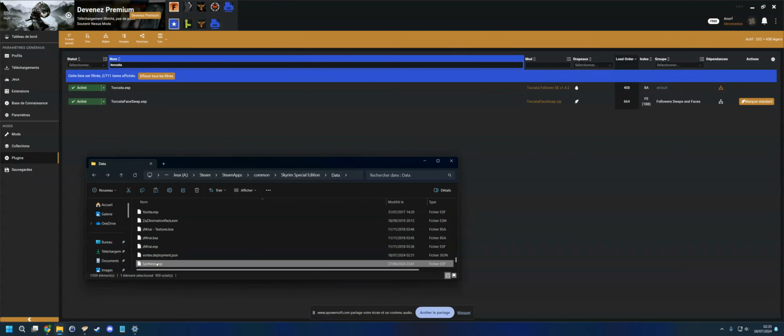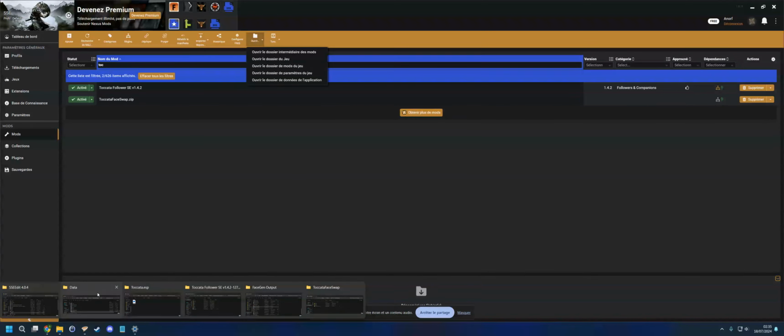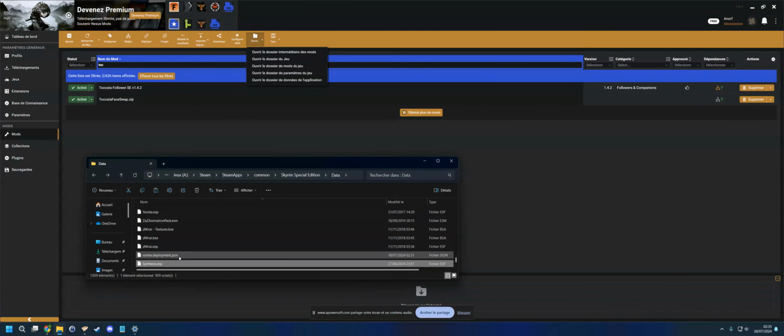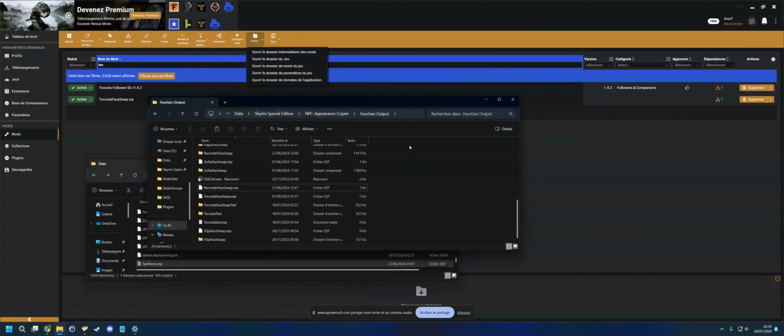Okay, so if you followed my tutorial, you will get your synthesis.esp here in the Skyrim Special Edition data folder, which you can find here. This file must be removed from here or renamed at least, because it will get overridden every time you rerun Synthesis with different settings. So this is why I will take it, cut it, and put it in my PhaseGen output folder here.